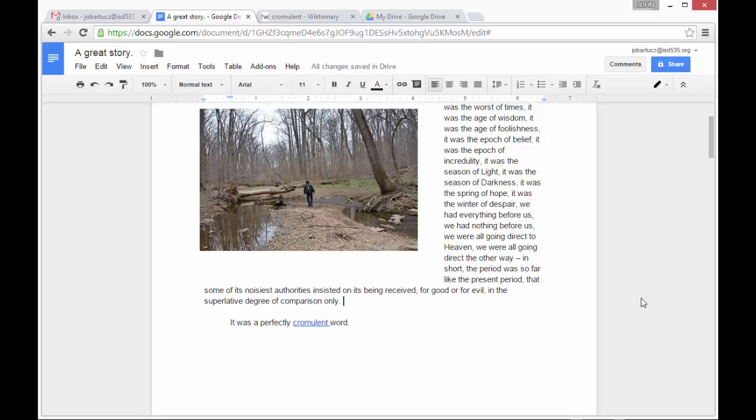Like all other Google Apps documents, all the changes that you make are automatically saved. You can undo, you can save, you can redo. You never have to worry about losing your work because all the changes are saved as soon as you make them.